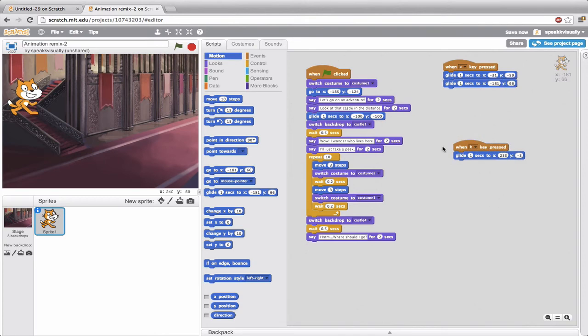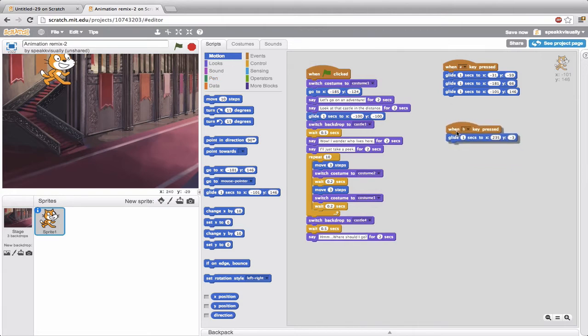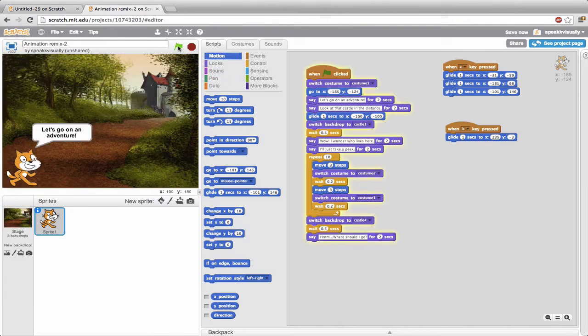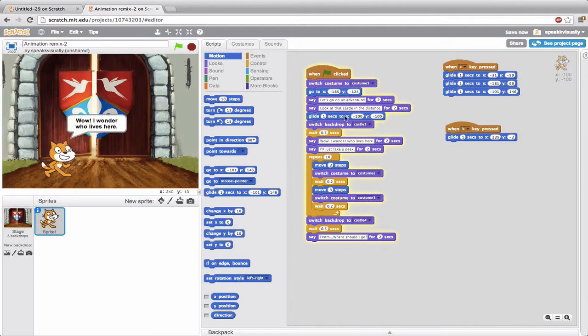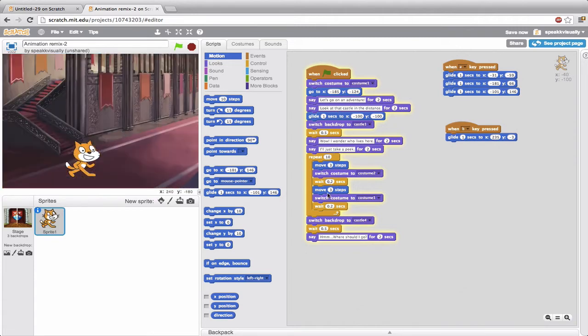Okay. And then we'll have the cat glide up the stairs. How about we just test this out right now? Let's test this from the beginning and see how it looks. "Let's go on an adventure." I'm just watching as the script is running, which completely makes sense. "I wonder who lives here." Walking, so we're right here. Switch backdrop. "Where should I go?"